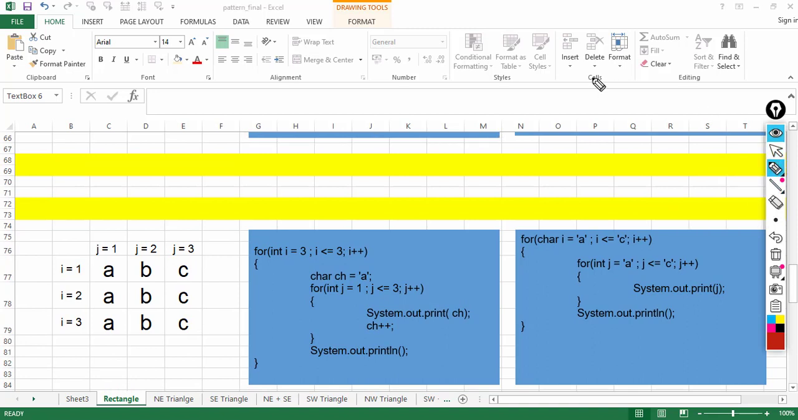Let's see the next pattern. This time we have to print A, B, C. Previously we had A. Now in each execution of the inner loop we want to update the value of j. We want to print a different value, isn't it? We want to print an updated value of CH. Here CH should be A, here CH should be B, and here CH should be C.